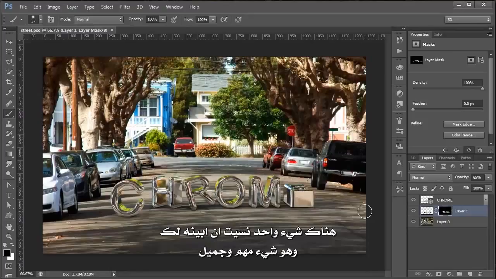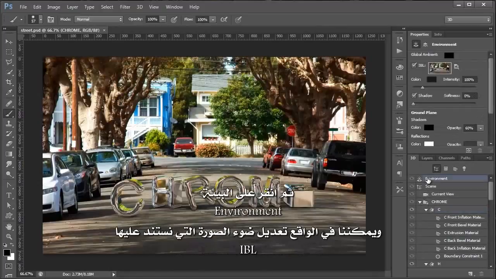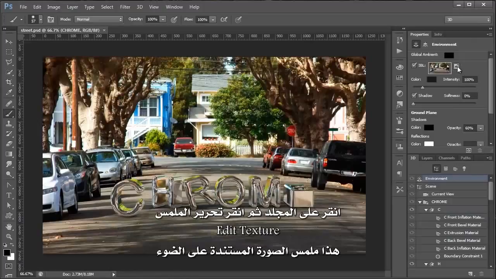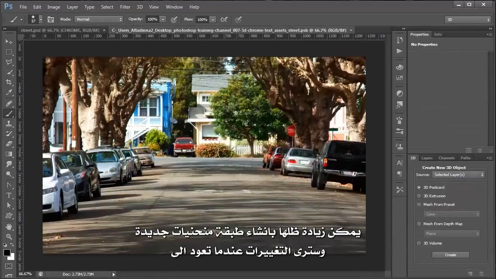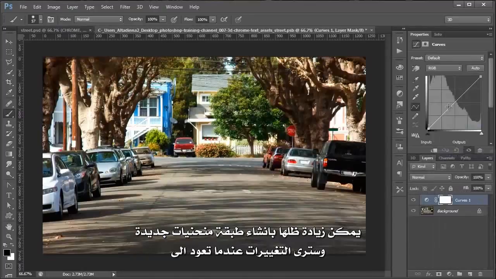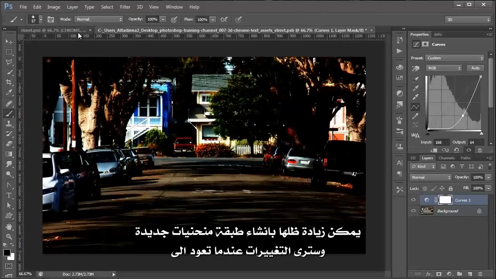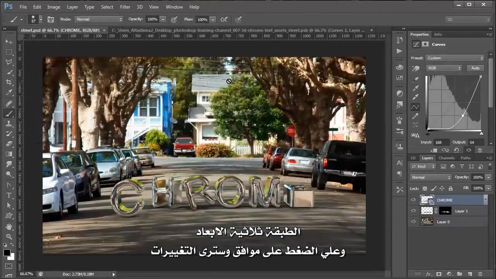Oh, and by the way, there's one thing that I almost forgot to show you that is actually pretty important. So we're going to double click on our Chrome 3D layer to open it up, and we're going to click on environment, and we can actually edit our image based light. Just click on the folder and then click on edit texture. And this is our image based light texture. If you darken this up by creating a new curves layer, for example, you'll see the changes when we go back onto our 3D tool, and I have to press OK.